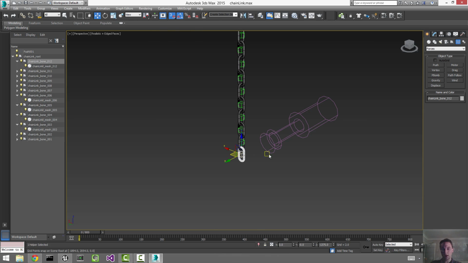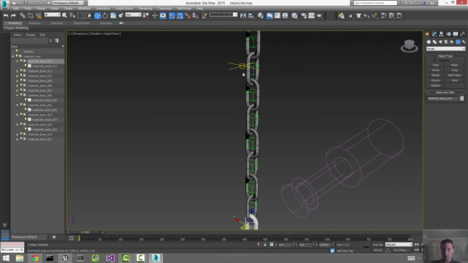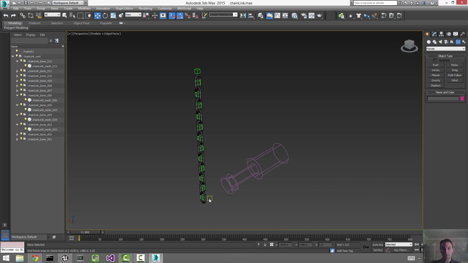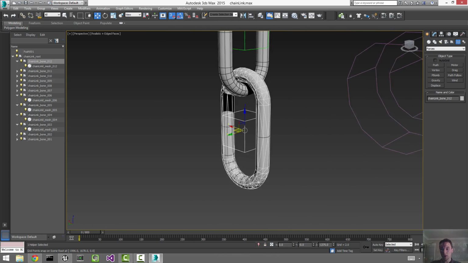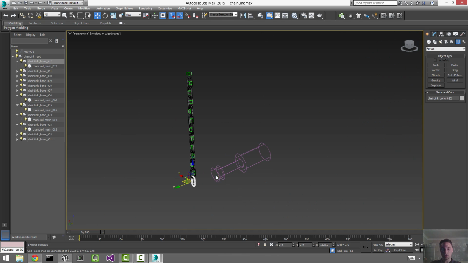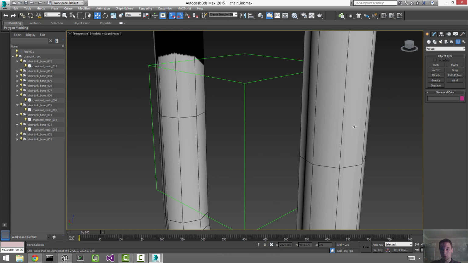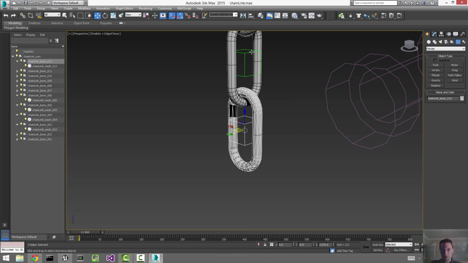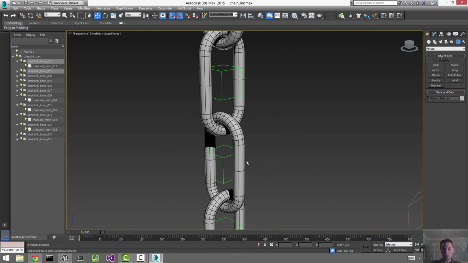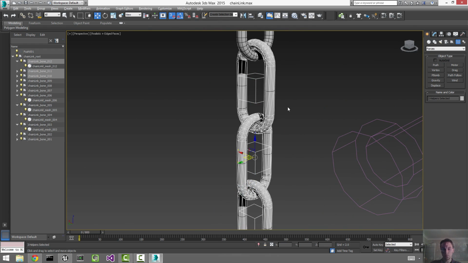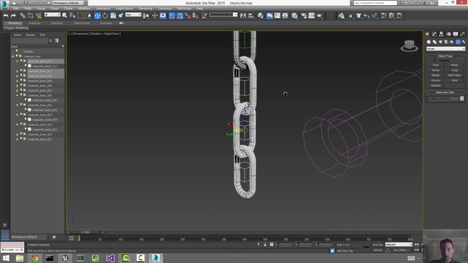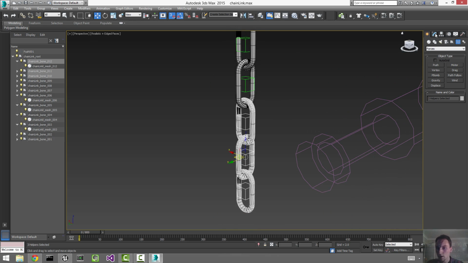Again, let's bear in mind that we have this instance relationship set up here. So if we want to give any of the bones any unique properties, we need to make them unique first. So I only want the push force to be applied to the bottom three chain links. So I'm going to make them unique. Be sure that you're selecting the bones and not the meshes. It's very easy to select the meshes by mistake, as it's the intuitive thing to select.